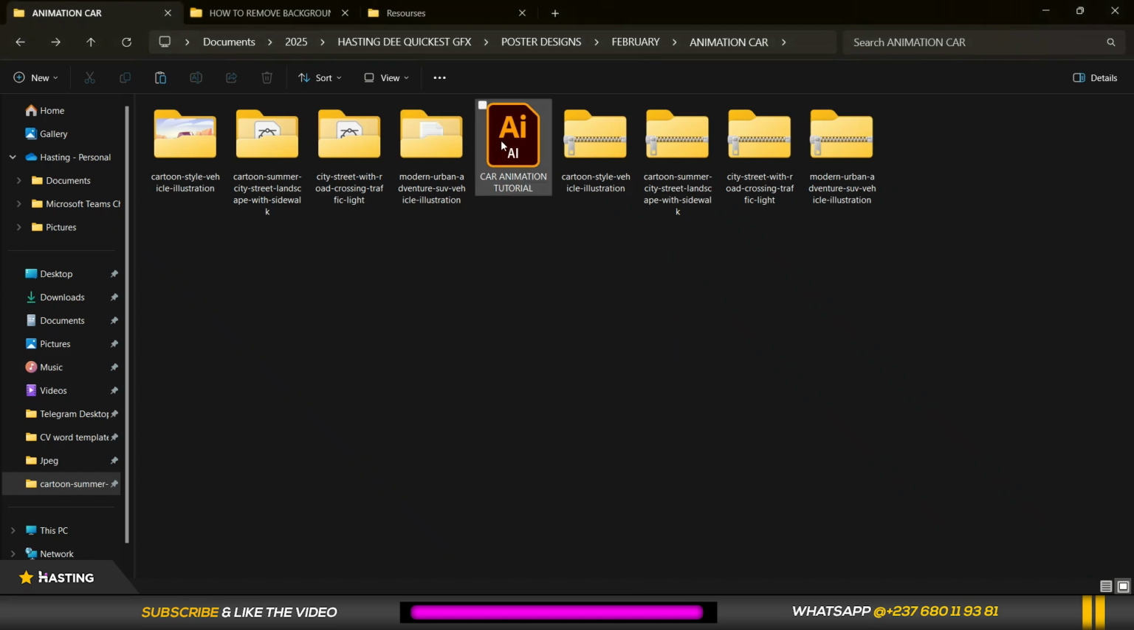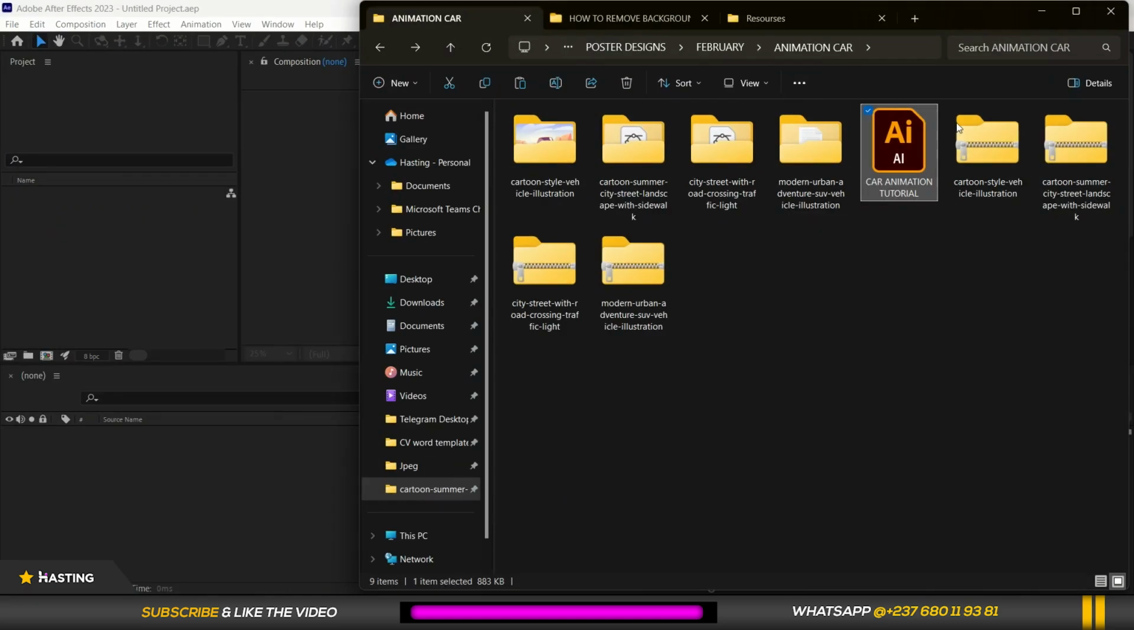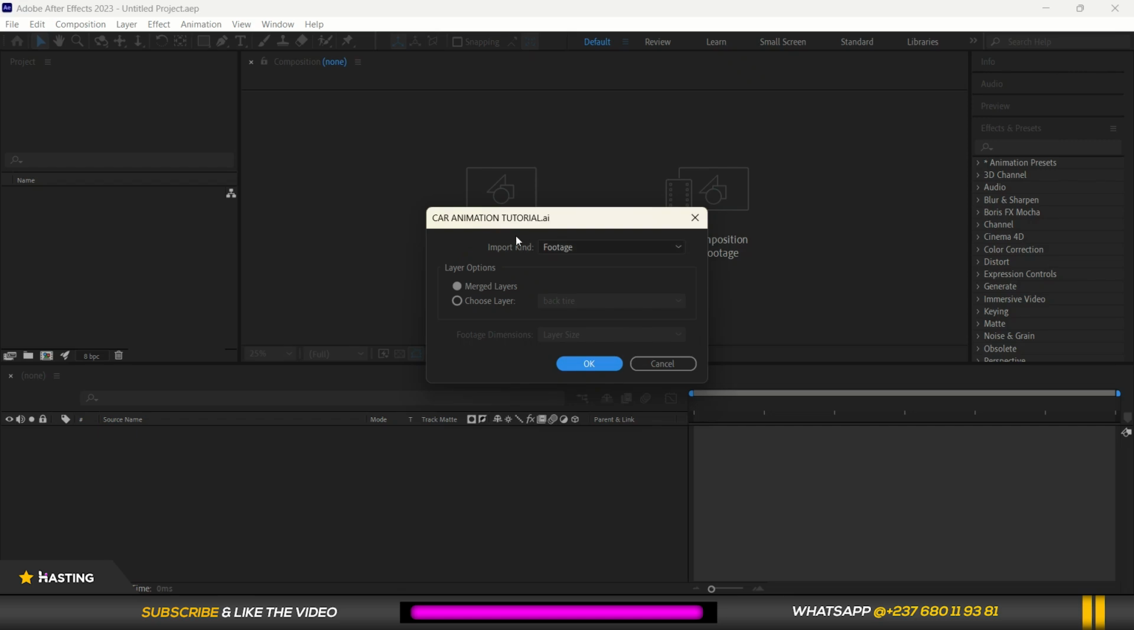So I'm going to import my car animation Illustrator file. I'm going to drag it and drop it here on the project window. As you can see now, it says import kind. We have footage and we have composition. All right, so you're going to select composition, and over here you can select layer size. Let's just say document size, and this is very important. All right, if you say footage, it's going to import it as a flat footage, right? But if you say composition, it's going to keep the layers. All right, so click on OK.